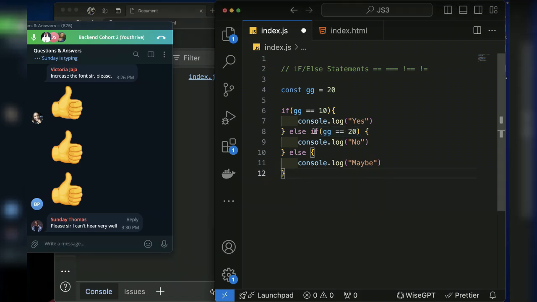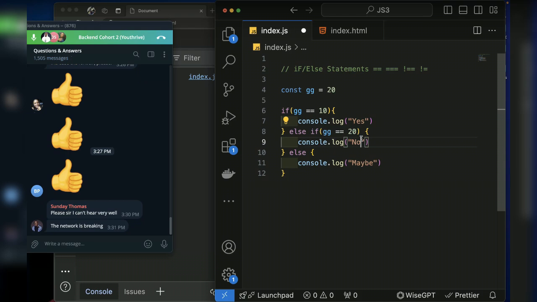Okay, so here we have the first if statement. We are trying to check if the variable is equal to 10. And then we are saying else, tacking on another if statement again to check if the variable is equal to 20. Now you can tack on so many if or else statements.